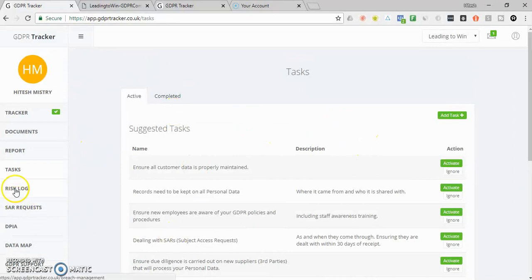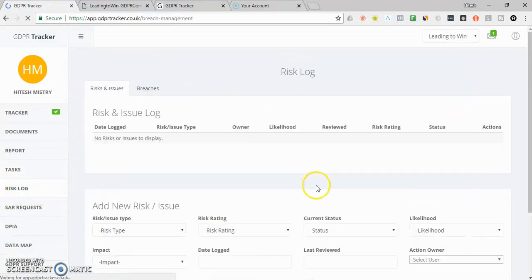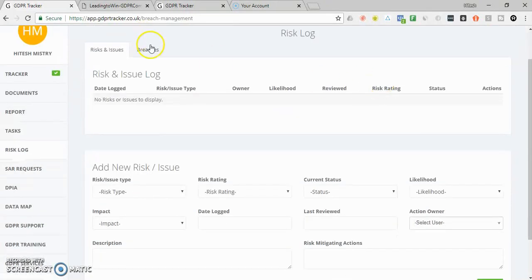The next section is we've got a risk log. As with GDPR, depending on how you process personal data, there will be risks and issues associated with it, which is important to monitor as well. You could also log breaches too, which we'll come on to.